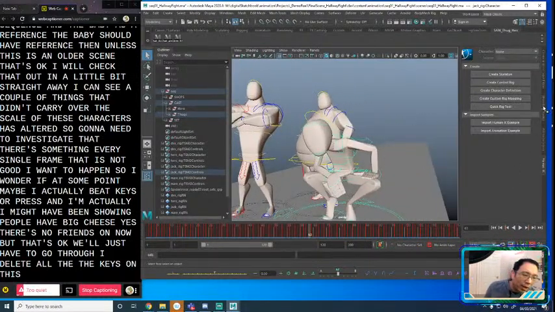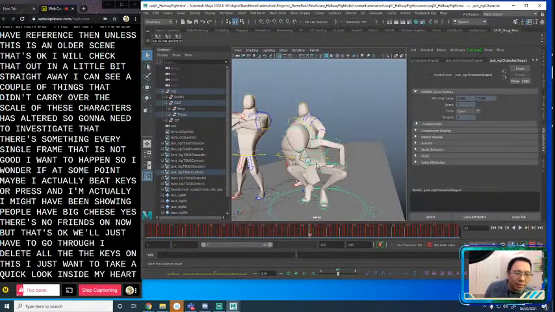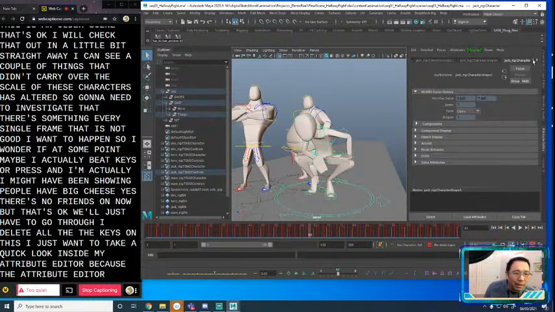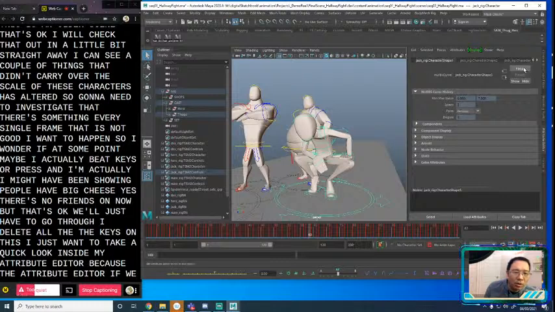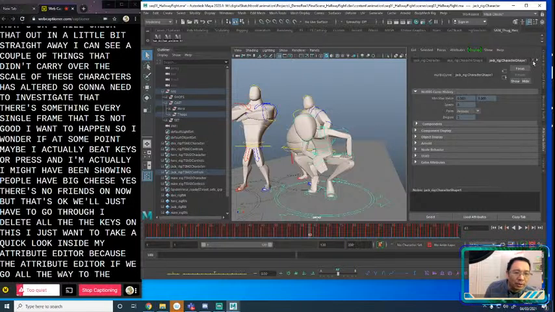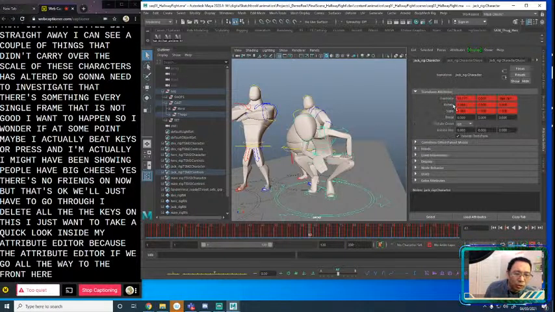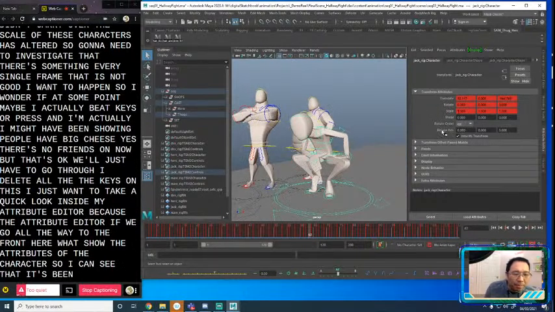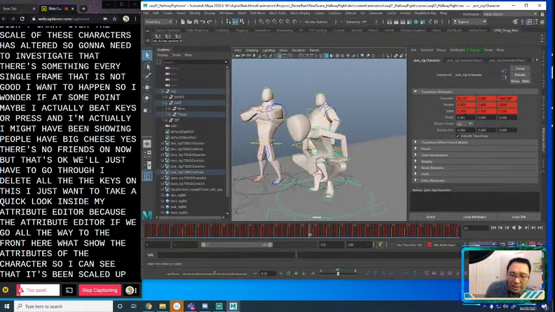I just want to take a quick look inside my attribute editor, because the attribute editor, if we go all the way to the front here, will show the attributes of the character. So I can see that it's been scaled up to 1.3.